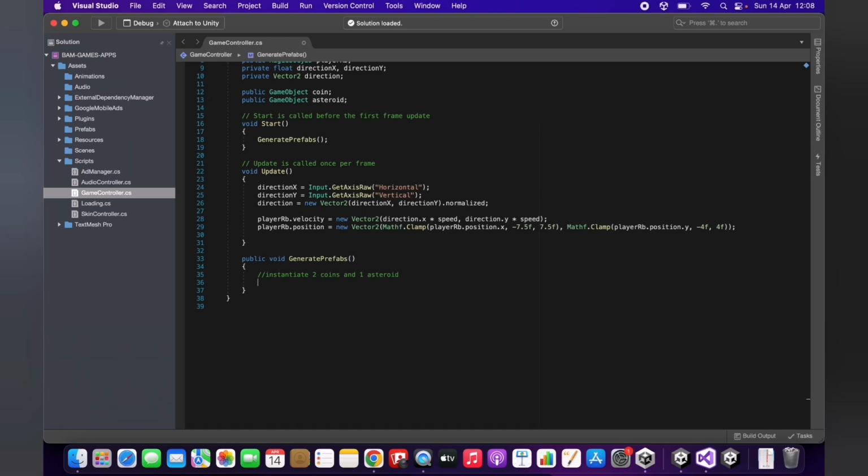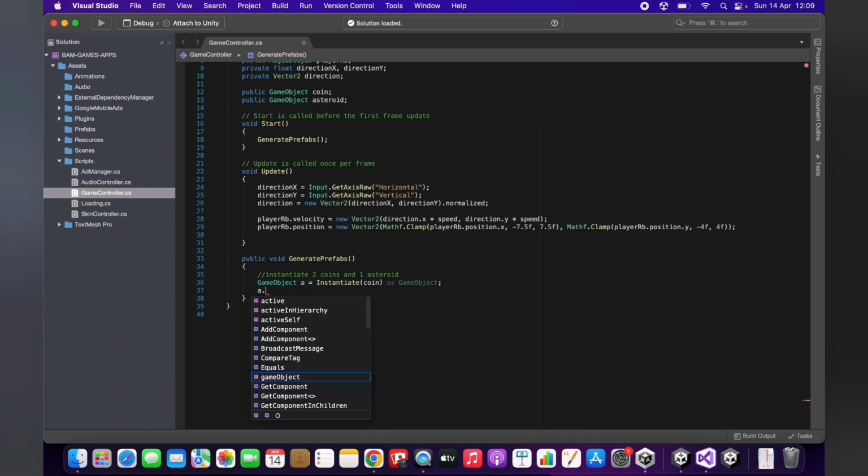And here comes the magic. So basically what we will do is game object, let's call it A. We're going to create a new object that will be an instance of our prefab, in this case the coin, the game object coin, as a game object. So this will create the object, and later on we can modify the properties of this A game object so that we can modify some values.